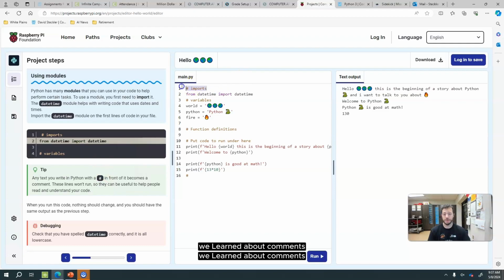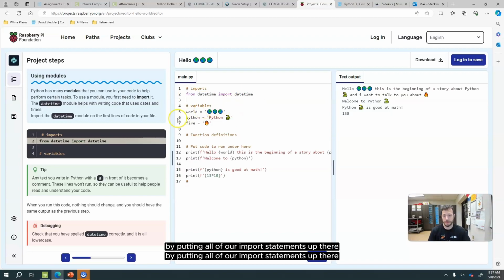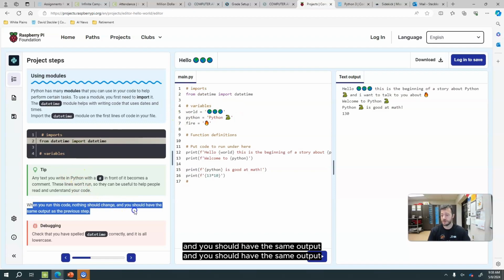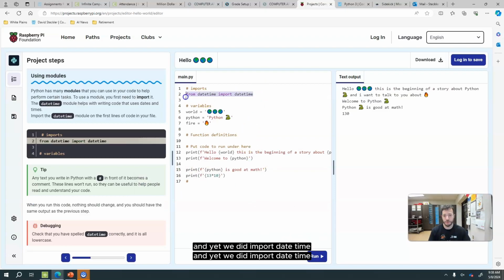We learned about comments, and this comment just tells us that this is a good place to organize our code by putting all of our import statements up there. We'll have one more later. So when you run this code, nothing should change, and you should have the same output as the previous step. That's all true. We run this code, nothing changed, and yet we did import datetime.